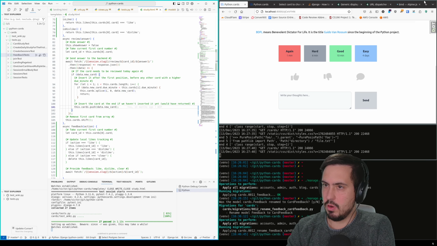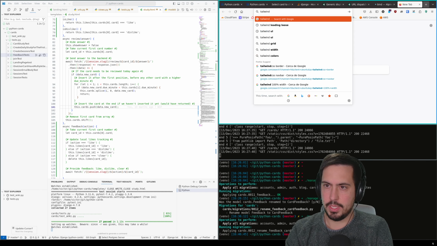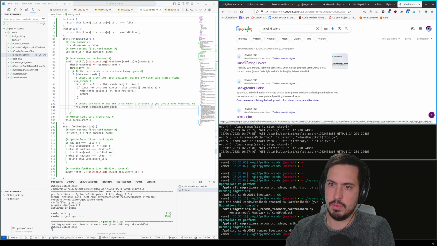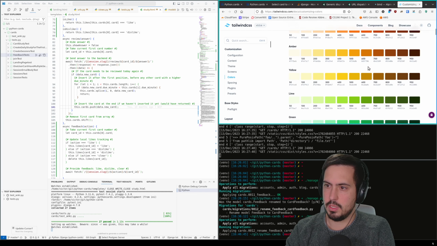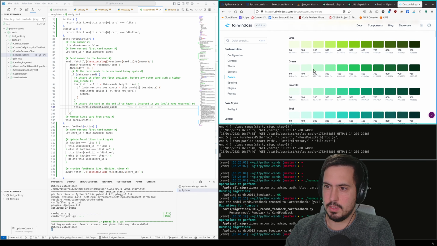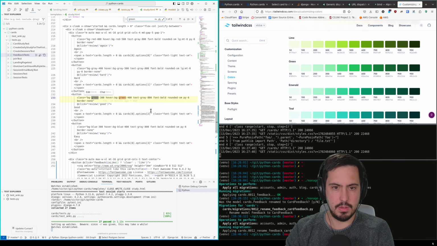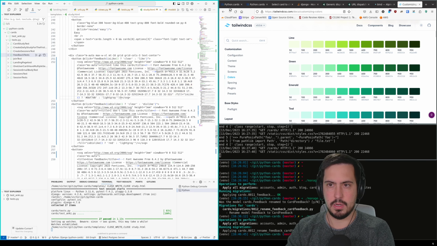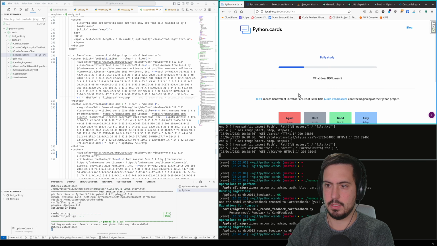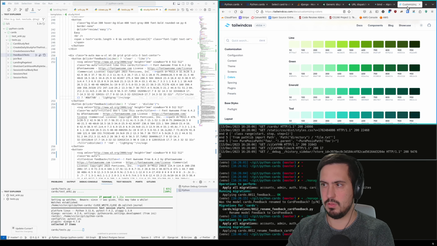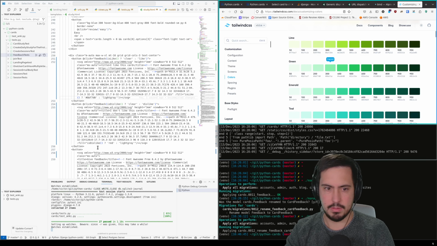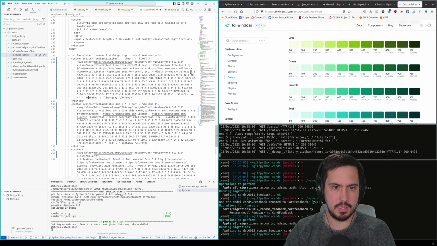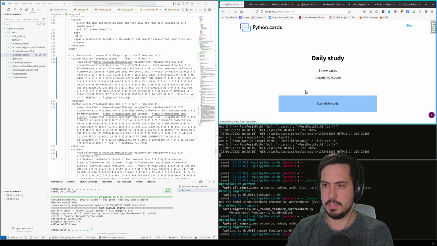We need to change the colors of this thing. Let's go to Tailwind colors. We might want to get some colors like this green. I don't know, this green color here. Instead of green, we could have this thing here. Probably might look better. Too light. Too light. Maybe this thing here. Is it a bit better?